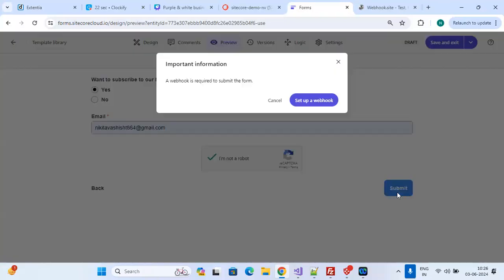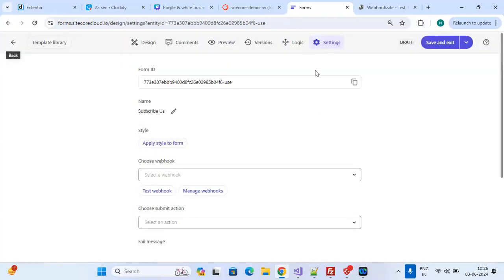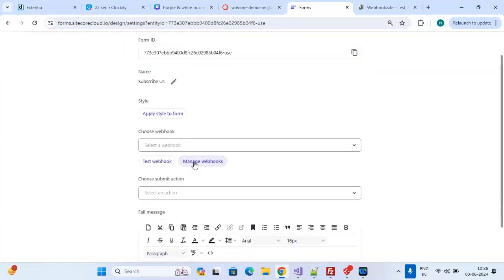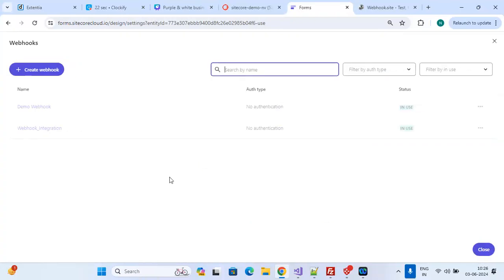I'll submit it. Now it is giving me an option to attach a webhook. Any form cannot be submitted without a webhook, so I'll set up a webhook. I'll click on this option. It will redirect me to the settings page where I can manage my webhooks. Here also I have 2 webhooks that have already been created. So I can create a new webhook for my form.